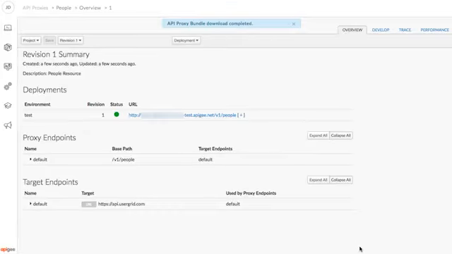Click your proxy name to view it in the Proxy Builder. This is your workspace, as you now go in to edit and add policies. The Overview tab shows your current status of deployments as well as proxy and target endpoint details.